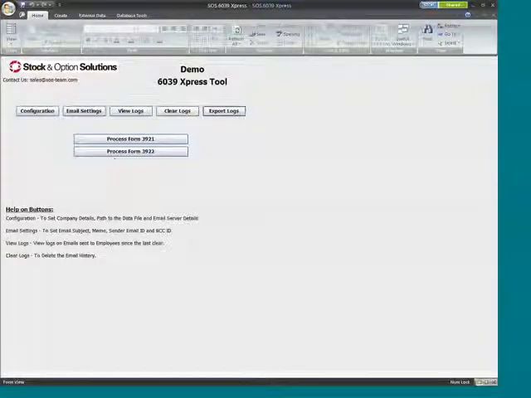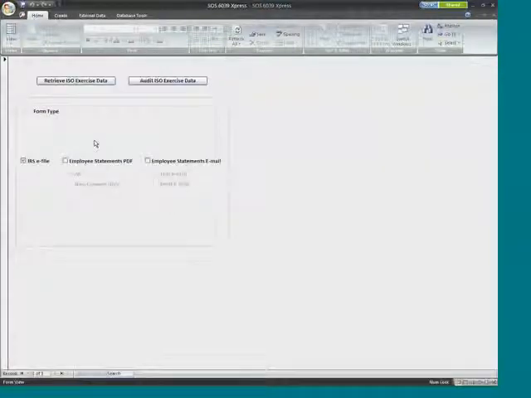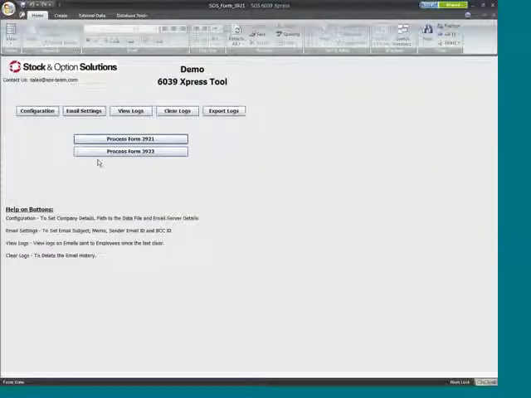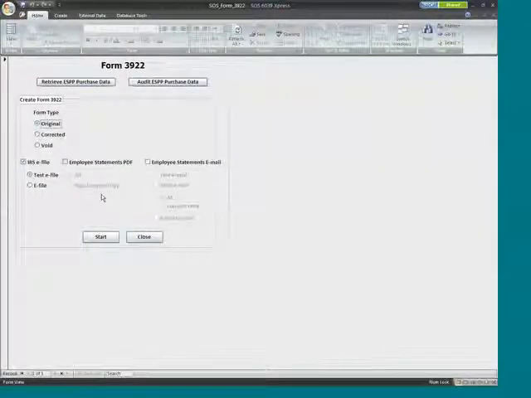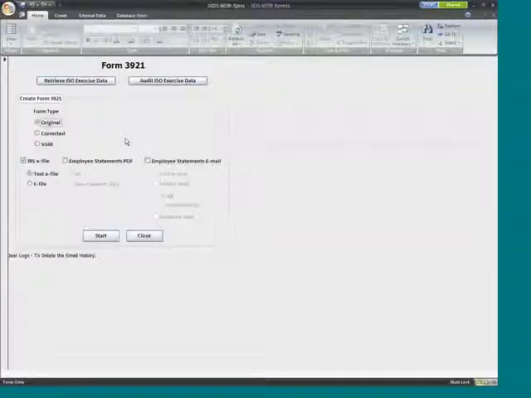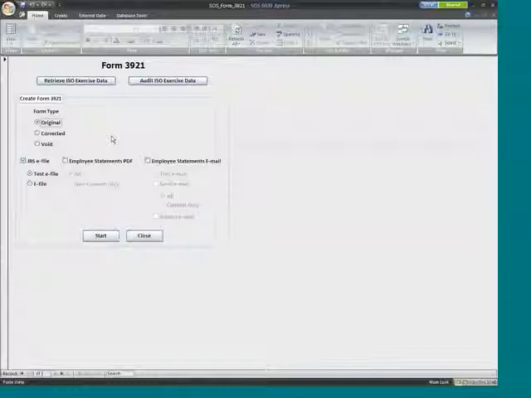All right, so getting into actually processing the forms, you can see there's just two forms here, 3921 and 3922. This is 3921. I'll back out here and go into 3922. It looks exactly the same. It's just one's for the ISO exercises and one's for the ESPP purchase data. So they're exactly the same in how they're set up and how you're processing each form. So for the demo today, I'm going to actually go through and process Form 3921 for the ISO exercise.